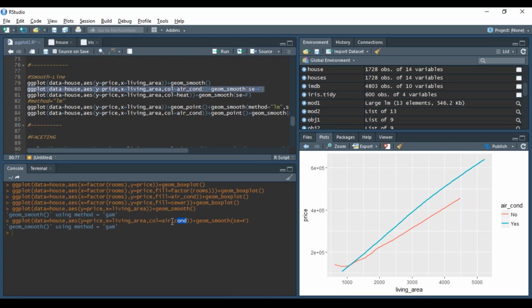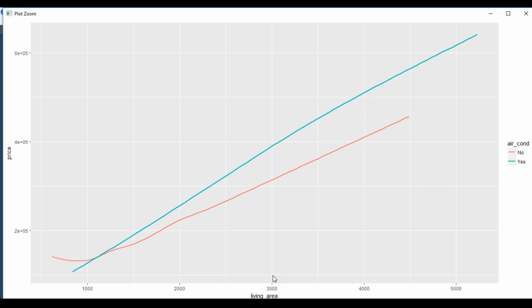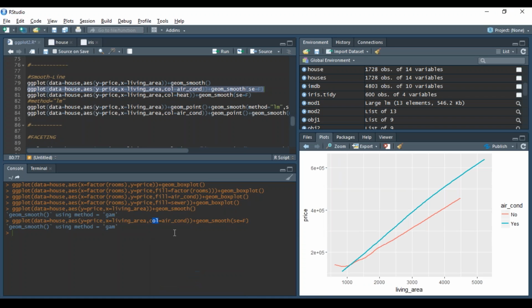Now I'm mapping the air conditioning data column onto the color aesthetic, and I've given se equal to FALSE. That is, we are making the error band go away. Since the color is determined by whether the house has air conditioning or not, this is the line which tells us about all the observations which have air conditioning, and this is the line which determines all those observations which do not have centralized air conditioning. And again, we can say that if the house has centralized air conditioning, its price will be higher. So if we see the price for this, it stops somewhere around 4.5 lakhs, and this price goes above 6 lakhs. Let's make the next plot.